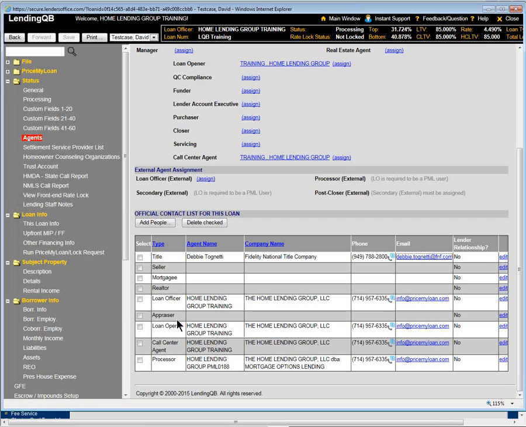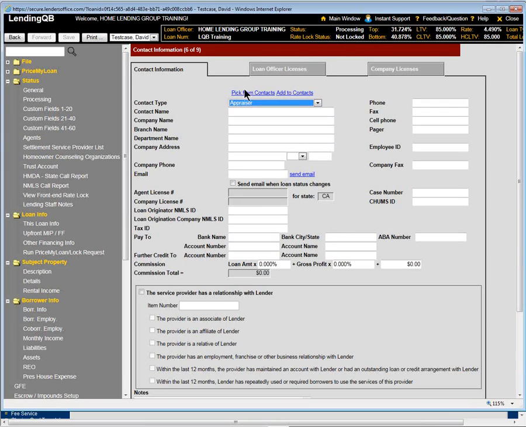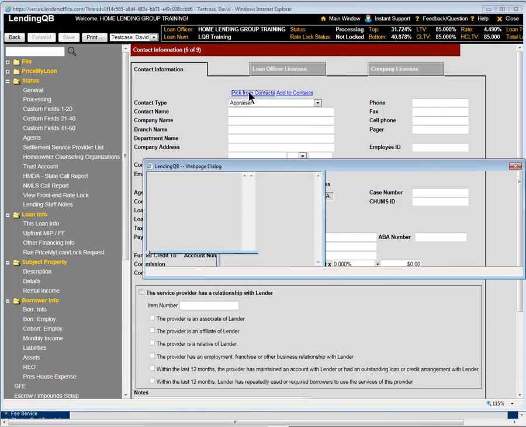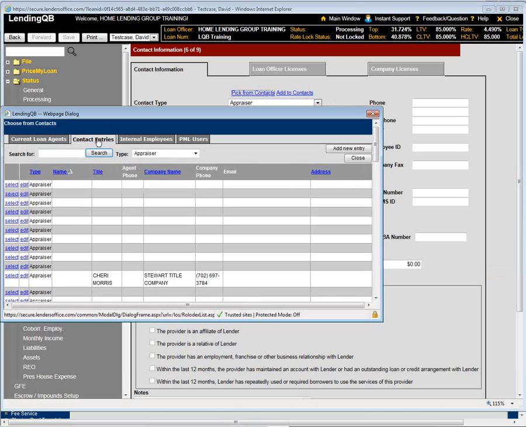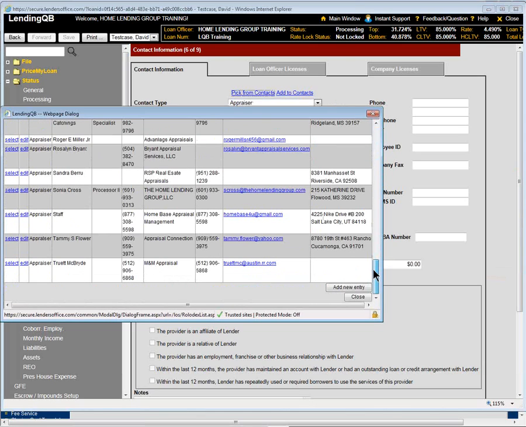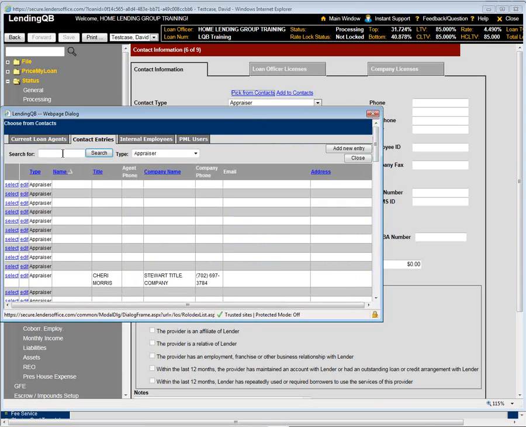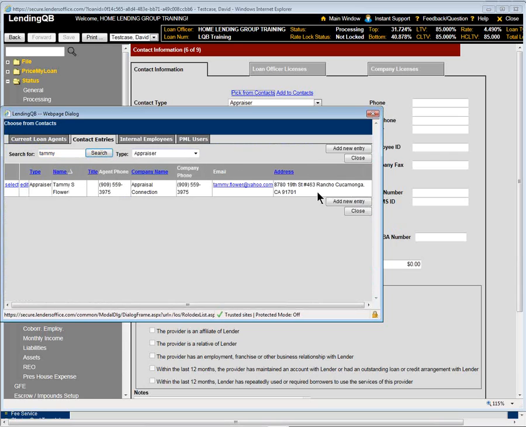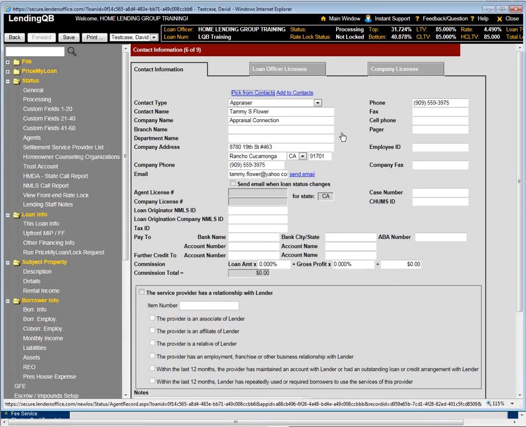It also applies to you as a processor. So if I'm working on this loan file and I've ordered the appraisal, and my appraiser is listed here just in blank, for that appraiser I can click on Edit. I'm going to pick from the contact database, contact entry, see if that appraiser exists. Now, there are a number of records here, and one of the things that will make it easier is to utilize the search. I'm going to use Tammy, and there she is, Tammy Flower. I just take Tammy's information, I hit select, and it's going to populate all of that information.